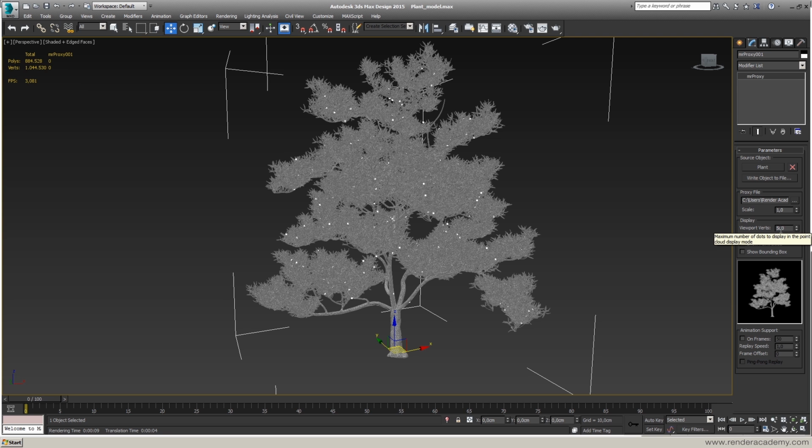So this is the number that I can use to define it. Now in my viewport I have 500 vertices instead of 1 million of them. This is very cool. So I have my proxy, and this is the baking of the proxy.